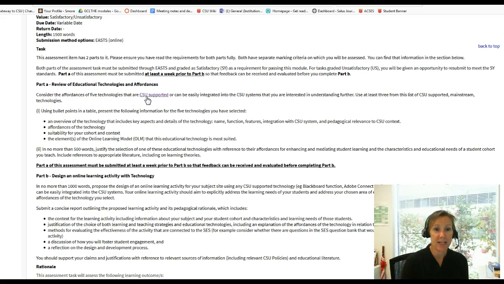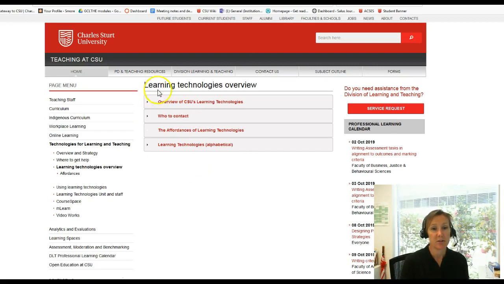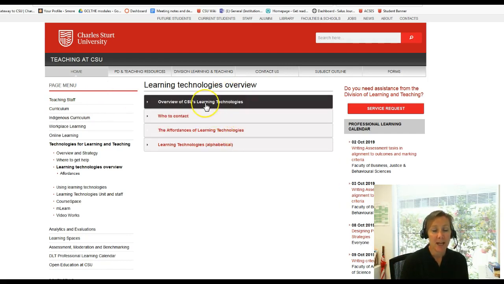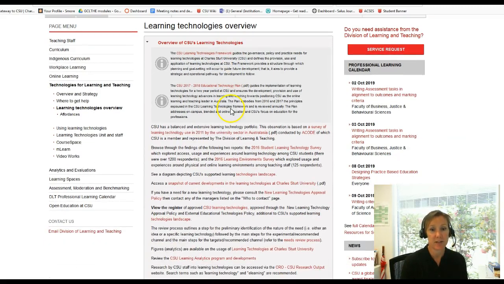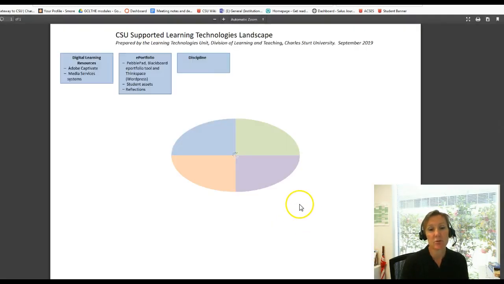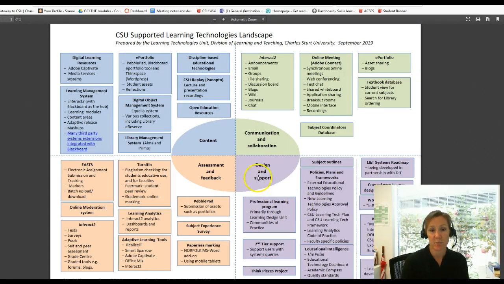So if you click on this link, or in fact there are some links within the modules as well around the different learning technologies that we have at CSU, so we can take you to the learning technologies page, and so you can have a bit of a look here at an overview of the CSU learning technologies. This technologies landscape PDF is really great because it looks at all the different technologies that we have from a student need point of view.